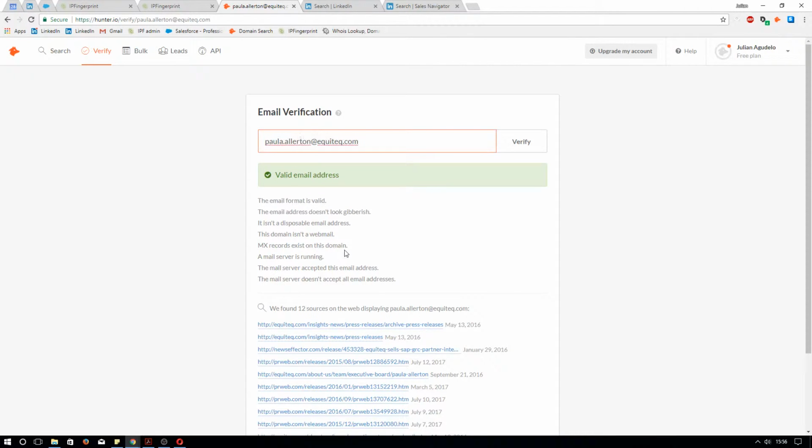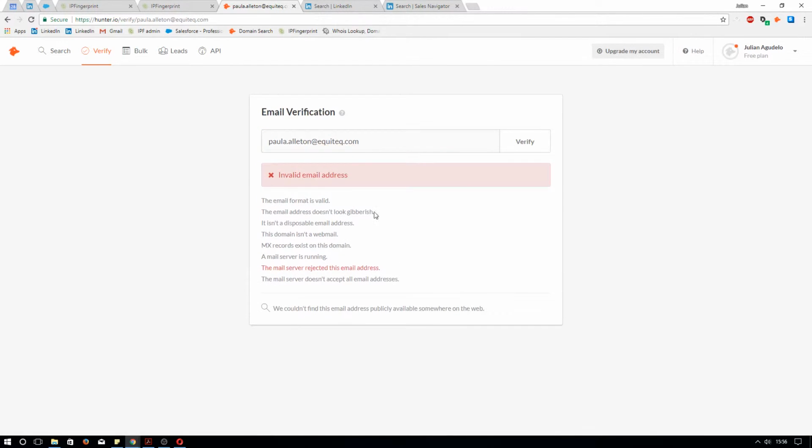If I were to invalidate the email address by deleting a letter, then you see it returns a negative result. Occasionally it might return an amber result, and it'll say risky email address. Basically it just means it's not sure. And at that stage what you can do is send to that email address anyway.